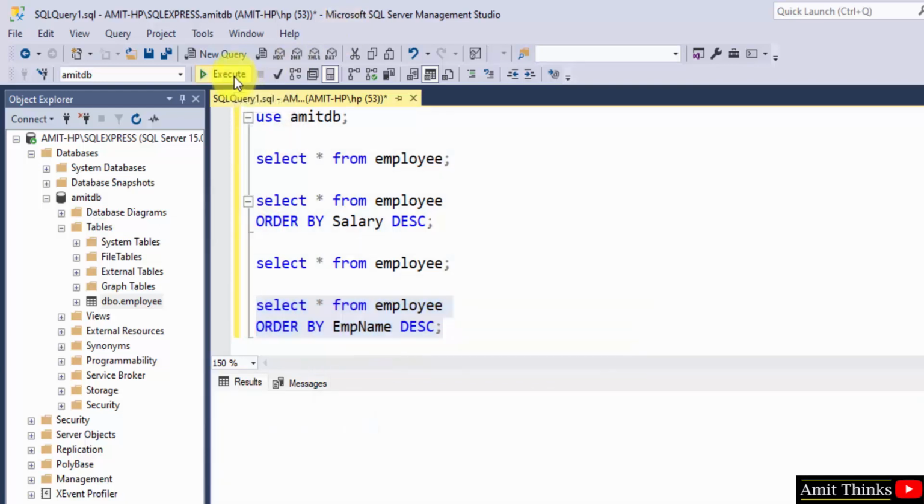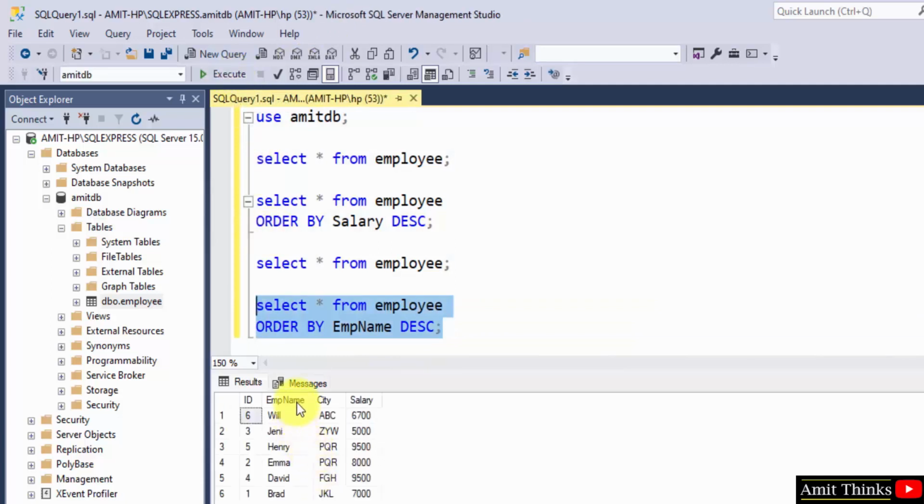Select it and click on execute. Now herein you can see we have sorted employee name in descending order. So Will at the top and the initial Brad in the bottom. So guys, in this video we saw how we can work with the DESC command in SQL.